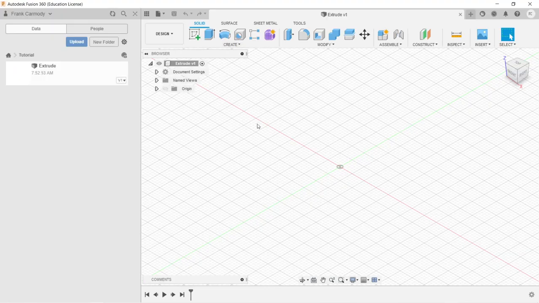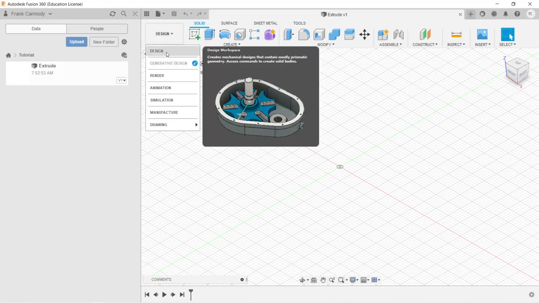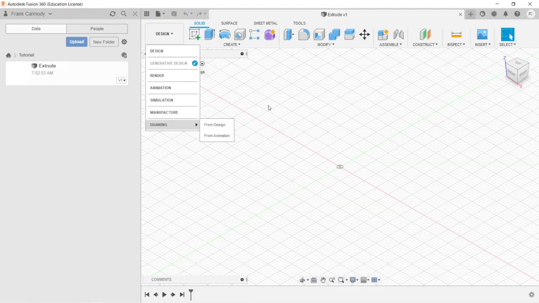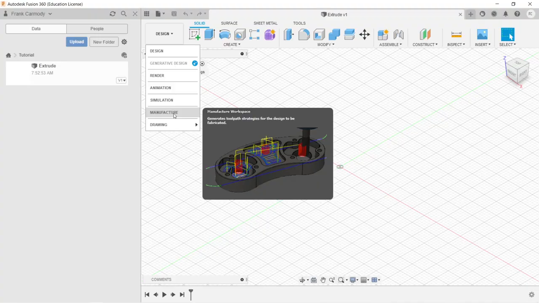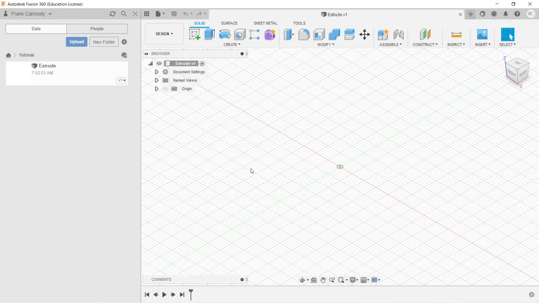This is the way that I would like you to think about files inside of Fusion. We're working in this file. The file can have a lot of different things. It can have design, render, animation, simulation, manufacture, drawing. It can have a number of different aspects. For example, if you're going to manufacture it, it can have your tool paths in here. For design, it can have your 3D model. So there are a number of different aspects to it. Now we're just going to focus on the design portion.